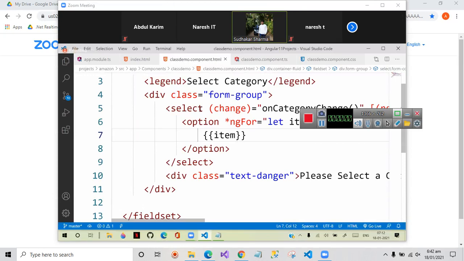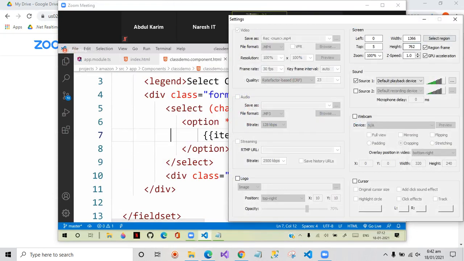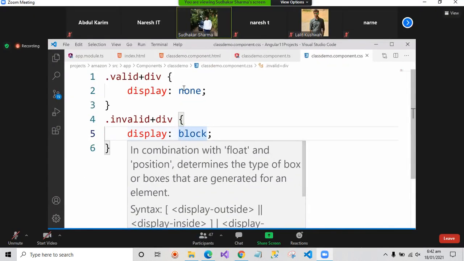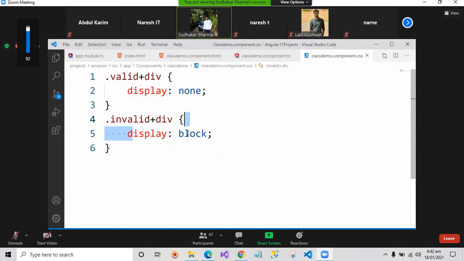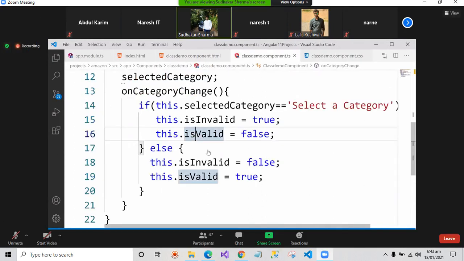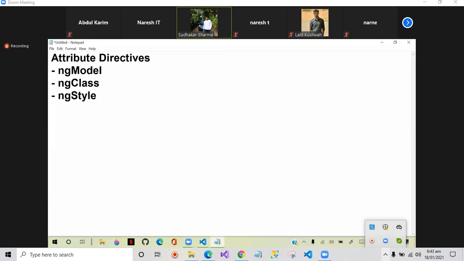Valid or invalid. So we used the options for displaying messages and hiding the messages. Based on valid, invalid, that is all class binding. Now the next important one is ng style.